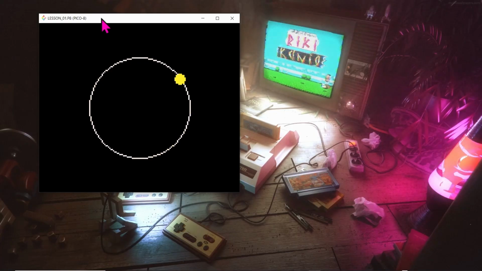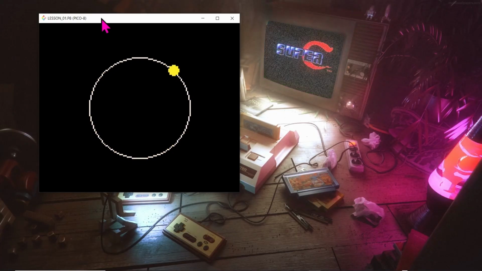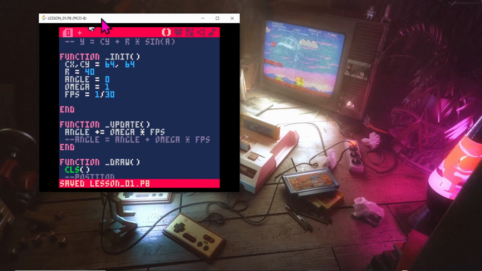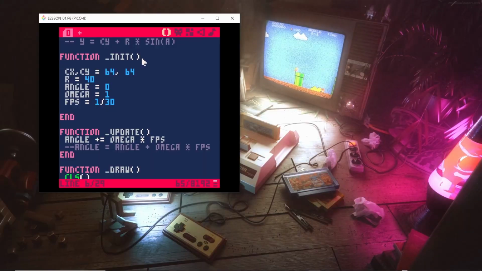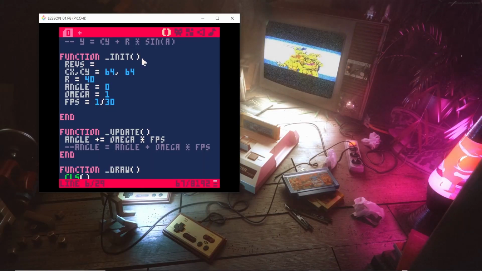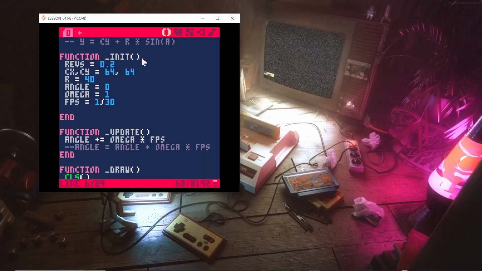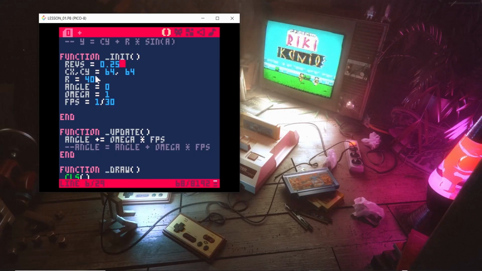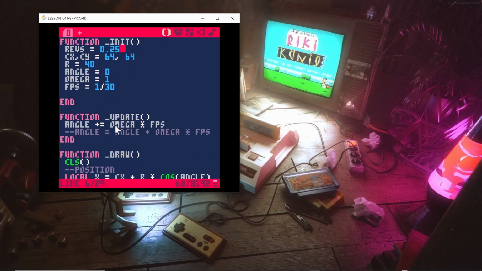And then we can make that as part of omega. In fact, let's just add that upgrade. So I'll set this back to 30, and let's add a value for revolutions. So here, I'll just say revs, and I'll set that to 0.25 for our revolution. So now, since this is in radians, I believe PICO-8 uses radians for the angle, not degrees.